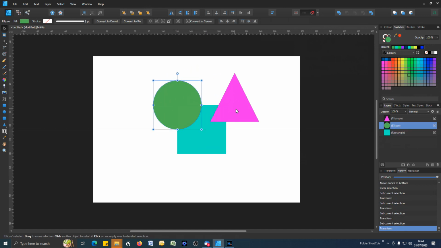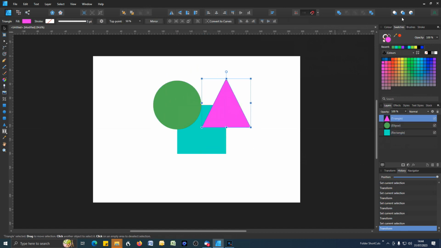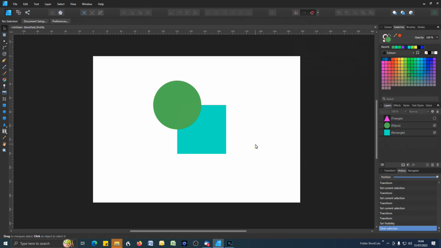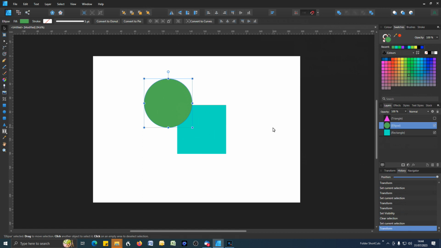But what else can we do with it? Well, that's what these tools are for here. So let's take this out of the way for the moment. In fact, what we'll do is we'll hide that layer by simply turning it off there with a little checkbox. So now I've got these, we can see what this does.